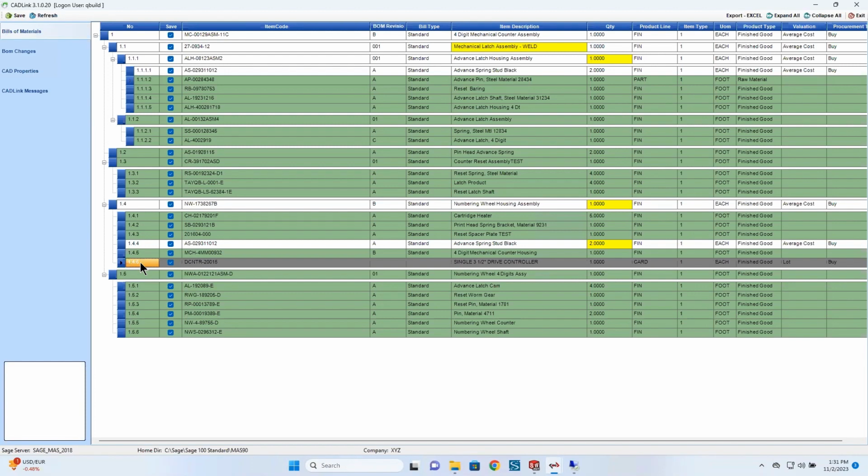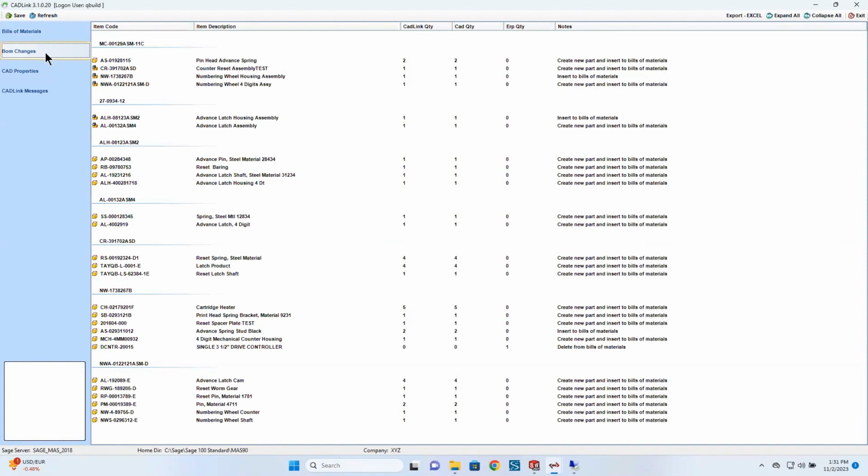Now that we went through the main CADLINK user interface, let me show you some of the other screens CADLINK has. So on the left-hand side, we have these different menu options here. Right now, we're looking at this bill of materials screen, right? Again, that's the main interface, but we can also navigate to a different screen. So for example, this window shows the bill of material change summary. This is the summary of all the bill of material changes and all the line items and the new quantity and the old quantity and notes describing how it's being changed.